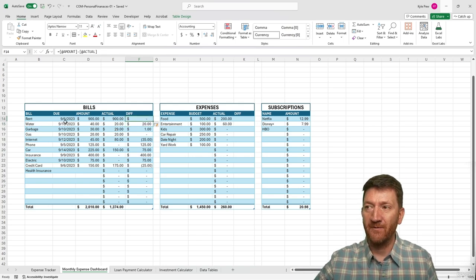We can say, okay, for rent, the expected amount was $900. I paid $900. We have a difference of nothing. For water, we've got an expected amount of $40. I paid $20. Maybe my bill was lower that month, so we got a difference of $20 there. For garbage, I expected $30. It was actually only $29. I got a difference of $1.